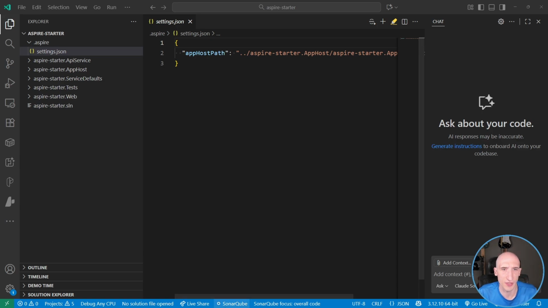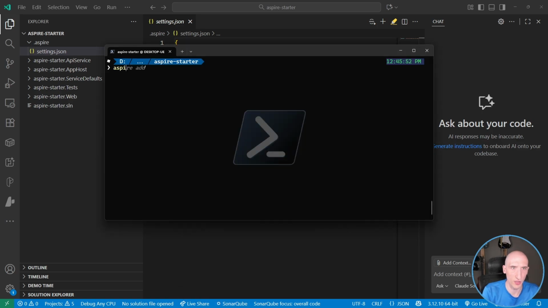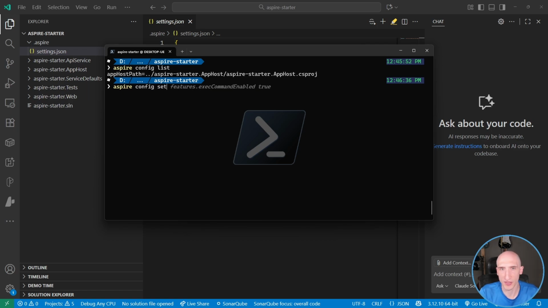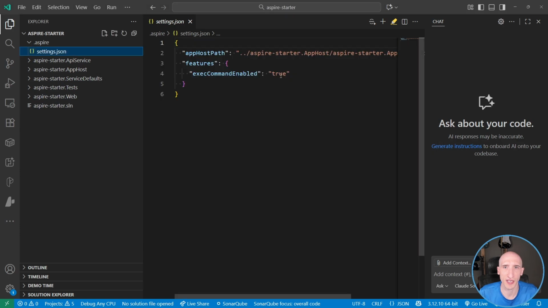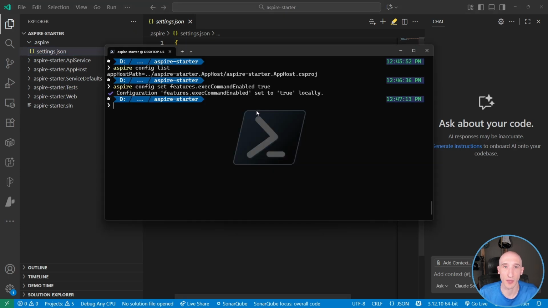For instance, let me just go back to the command line. So I could do Aspire config list, and this will list out all the things that are in that settings file. I can go Aspire config set, and as you can see here, I already have some gray text. So I can turn on a particular feature flag. In this particular case, this is exec command enabled set to true. So I can set that, and then if I go back and look at the settings, you can see that that's there.